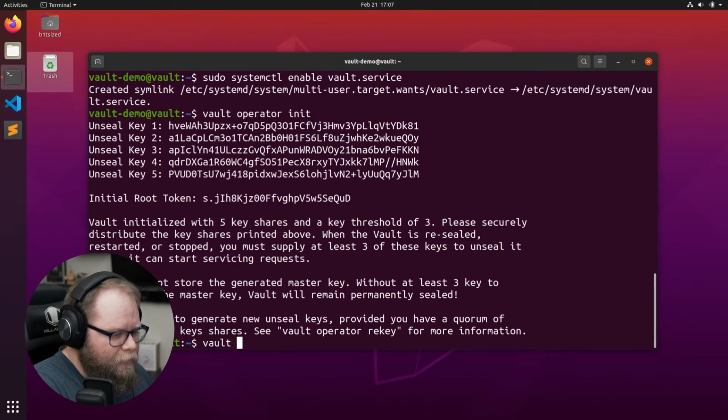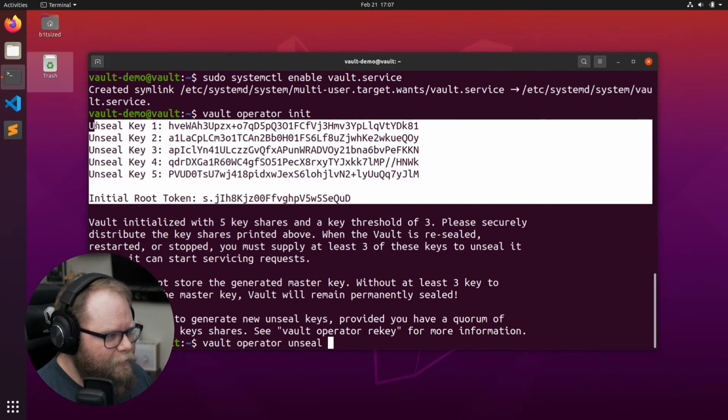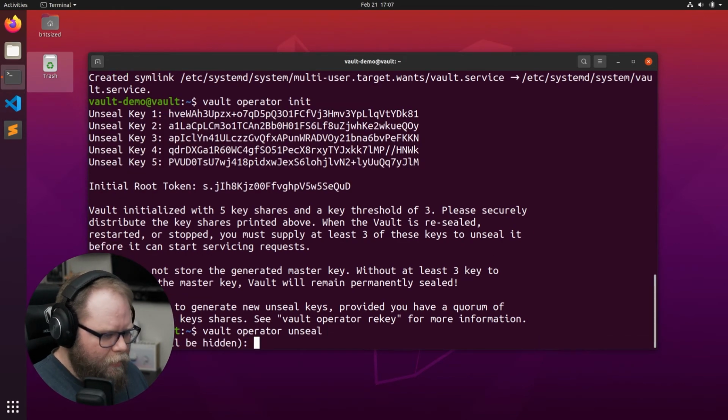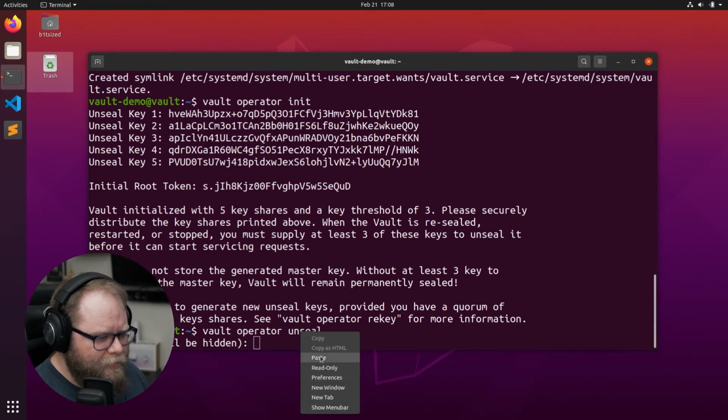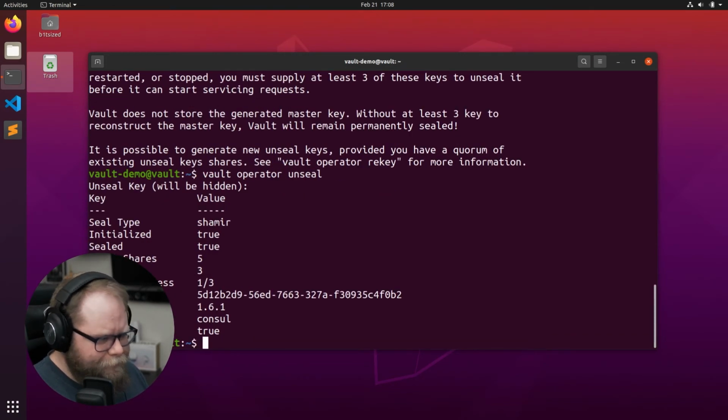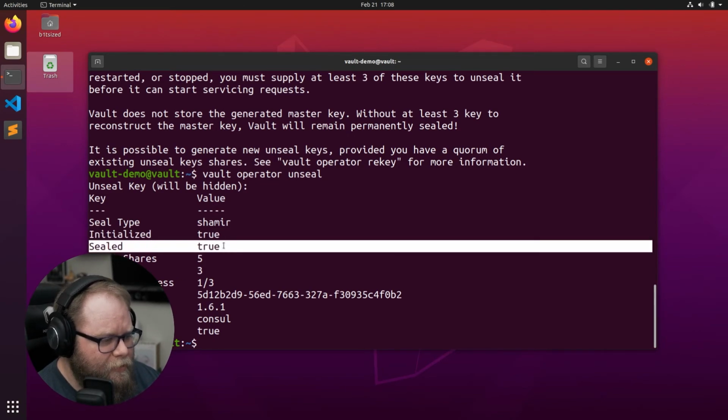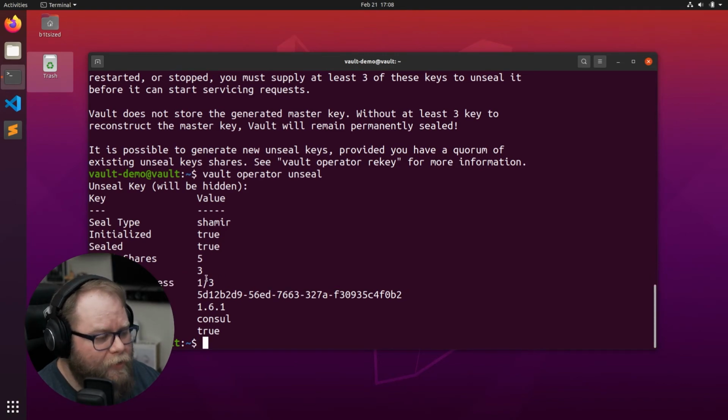So it's a vault operator unseal, and actually let me save these before I get started so I don't lose them. And when you do unseal, you put in any one of the 5 keys. Doesn't matter which order you put them in, any one of the 5 keys. You can enter those, and it'll give you a response back. It's saying it's initialized, but it's still sealed. Unseal progress 1 of 3. So we still need to put in 2 more keys. So we'll do that again with the next key I have.